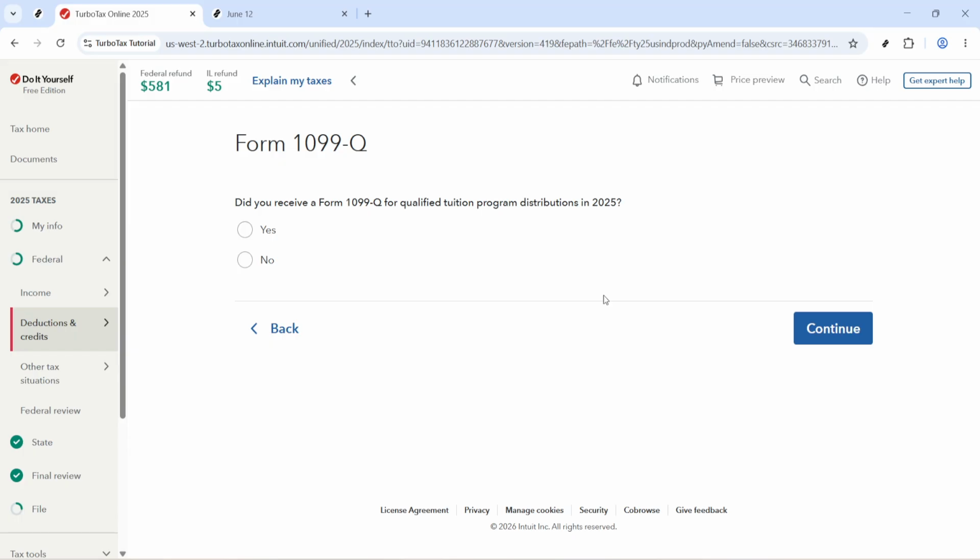That's it for getting to the 1099-Q entry area in TurboTax. If you follow this path through Deductions and Credits, the Summary page, Education, and then ESA and 529 distributions, you'll be in the right place to begin entering your form accurately.